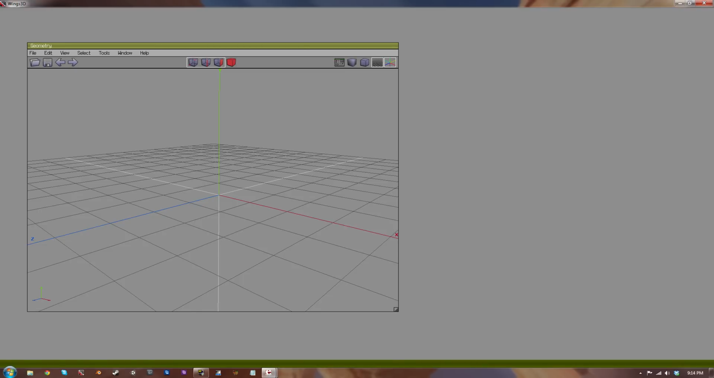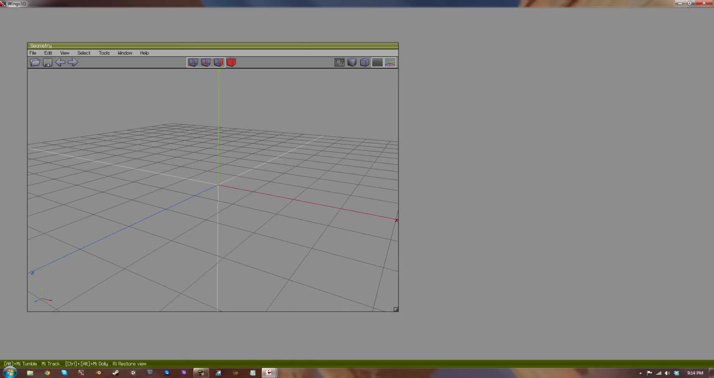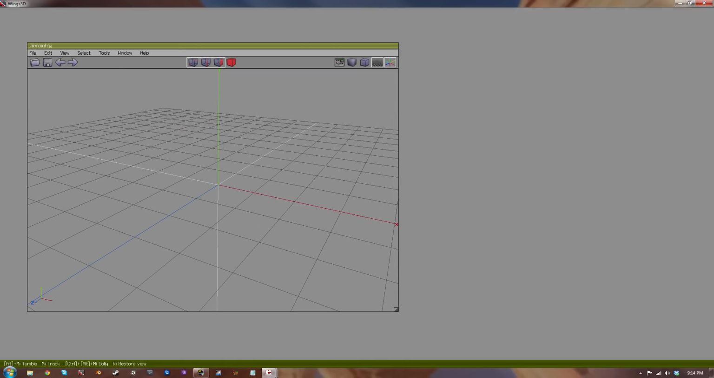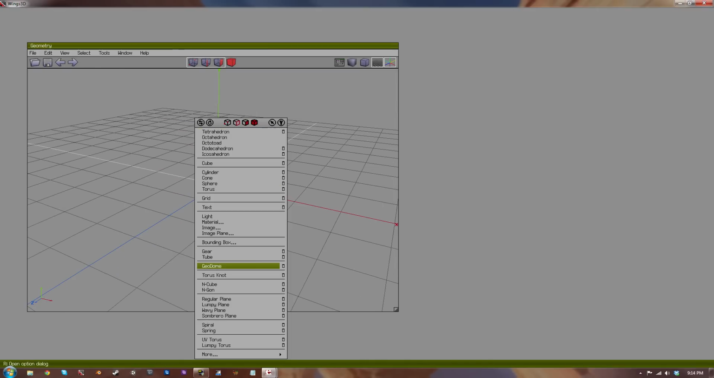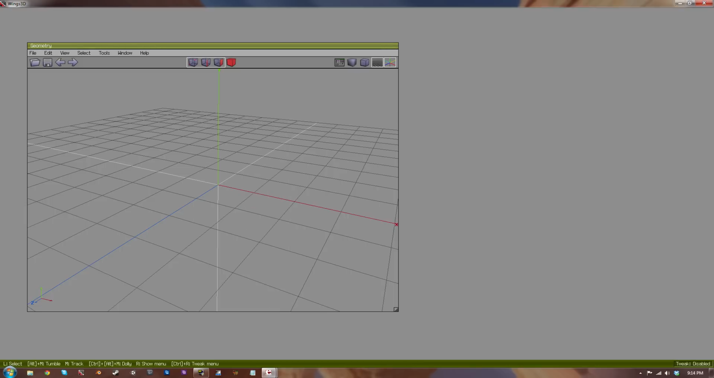But I chose Wings3D because visually it's very easy to understand, and whenever you right click on stuff, you can see what I'm doing, and you have all these nice, easy to understand symbols up here. So it's just a good demonstration and learning program when it comes to 3D modeling. So that's why I chose this.